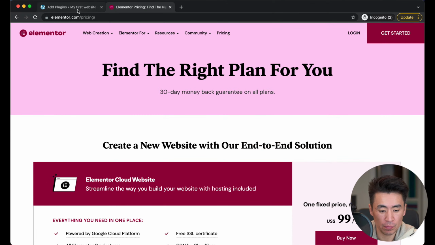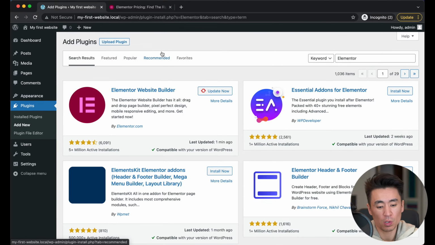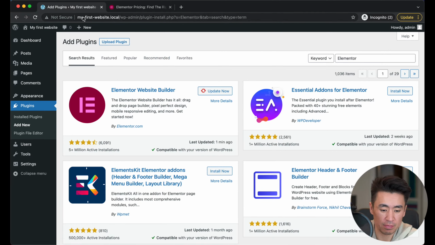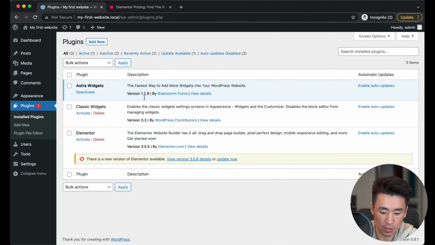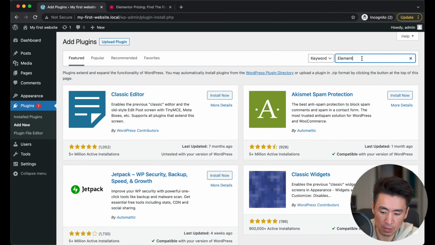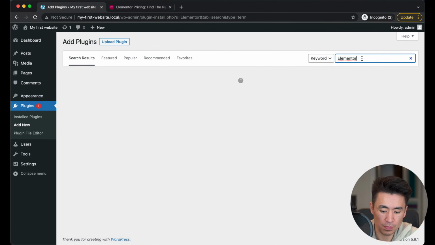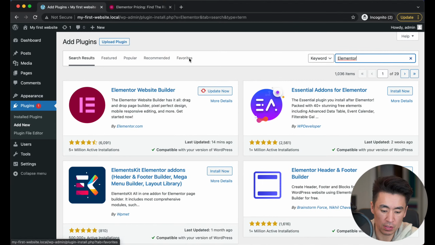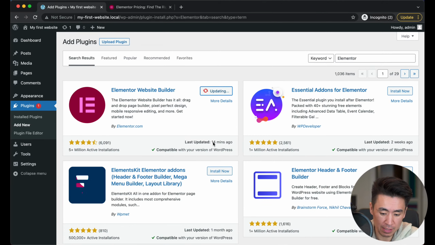So I'll show you. This is the site we've been working on, my first website, right? That's my first website. So you search for Elementor. Okay, go back to plugins. There's already Elementor here. And if you go to Add New, I already have it installed, but if you search Elementor, it's here. So install this. My case is, I guess, updating it. Last update was 14 minutes ago. Wow, I hope this update doesn't mess up what I'm trying to do here.